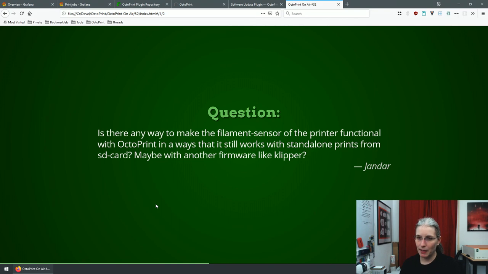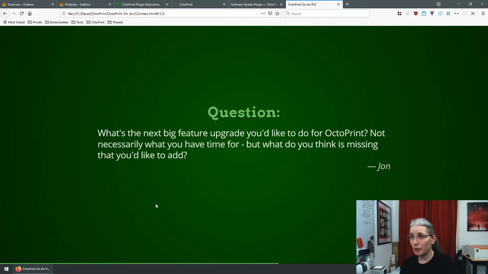Okay. And that brings us to the next one by John. What's the next big feature upgrade you'd like to do for OctoPrint? Not necessarily what you have time for, but what do you think is missing that you'd like to add?